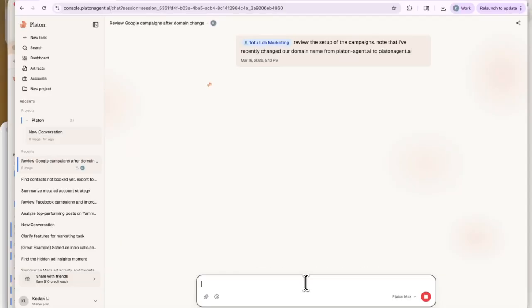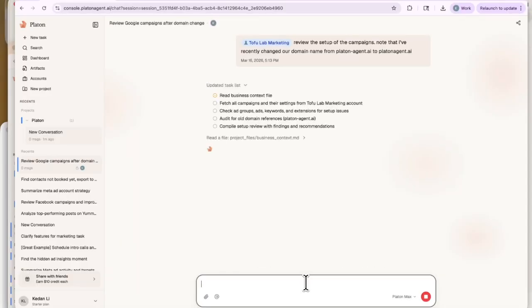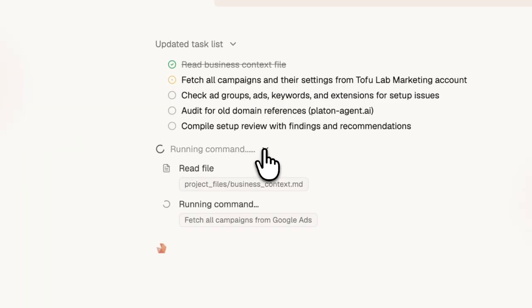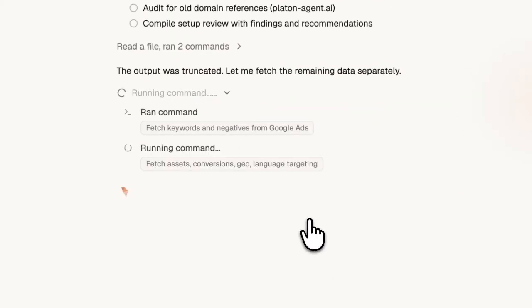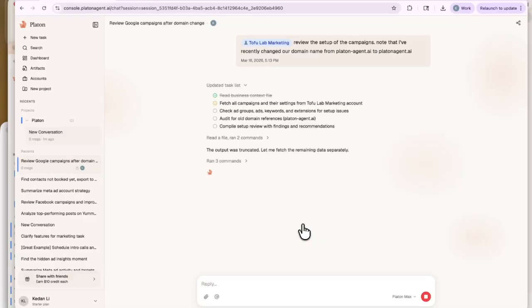Now we start running and you see the task list. You can also unfold to see what exact command is running. We run a coding agent in the background, just like Claude Code, but our front end doesn't feel technical. You can see it making progress and figuring out tasks one by one.